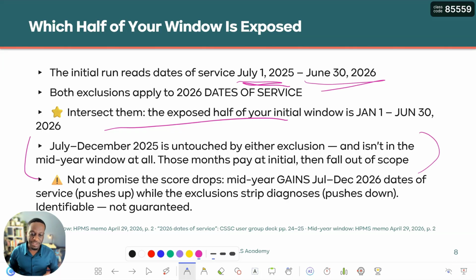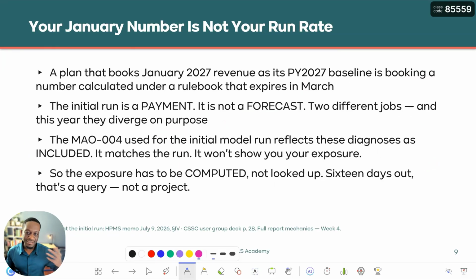So it's not a promise the score drops, but mid-year gains July through December 2026 dates of service, while the exclusions strip diagnoses, pushing it down. So these are all not guarantees. It demands your team looking at the data to see the impact on the plan specifically as CMS makes these changes across the industry. Your January number is not your run rate. A plan that books January 2027 revenue as its payment year 2027 baseline is booking a number calculated at the rulebook that expires in March.